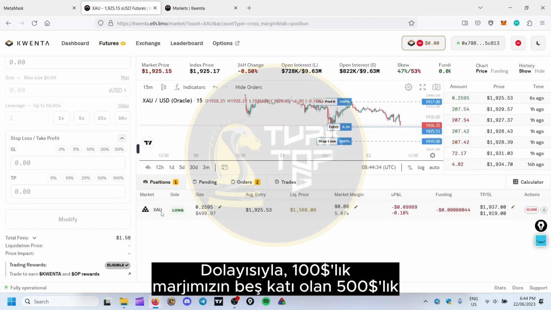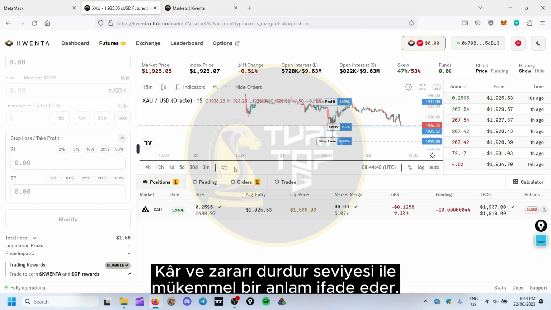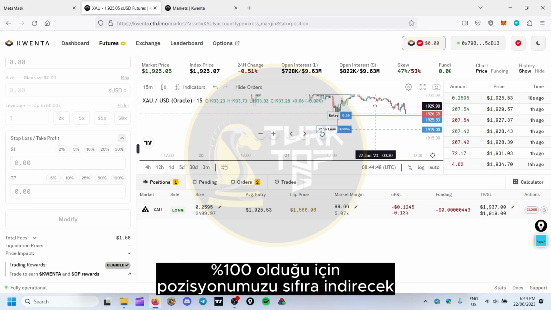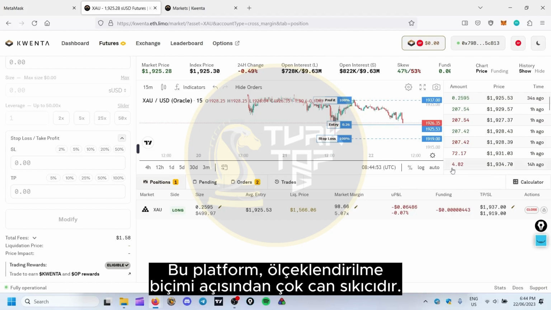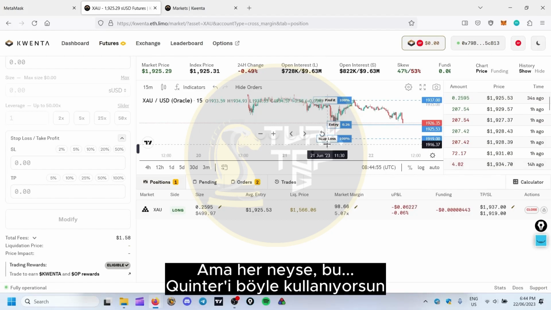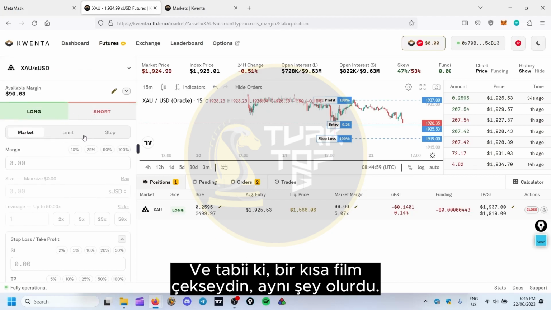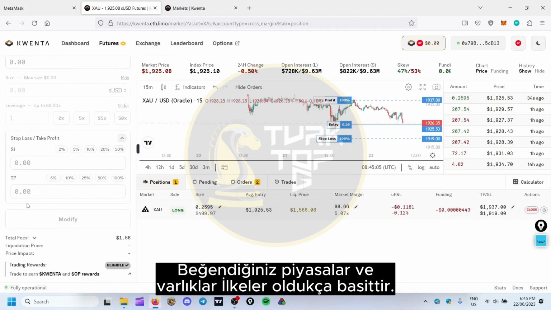So we have our long gold position with a notional size of $500, which is 5x on our $100 of margin, which makes perfect sense, with a profit and stop loss level, which will reduce our position to 0 because it's a 100% position on either end. I don't like how this is squished up. This platform is very annoying in the way it's scaled. But anyway, that's how you use Quenta. And of course, if you were to do a short, it would be the same thing, just in a different direction. And you can use whatever market and asset you like.